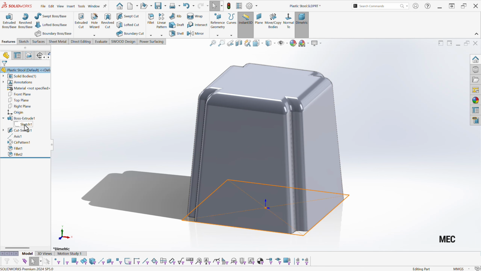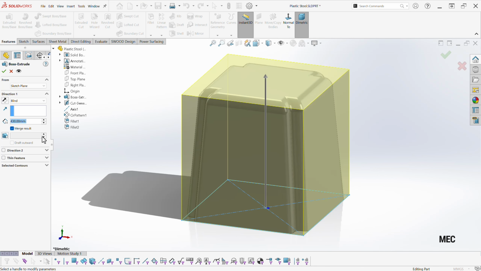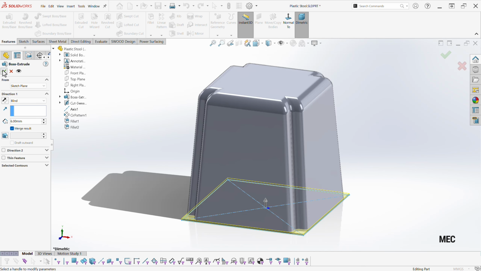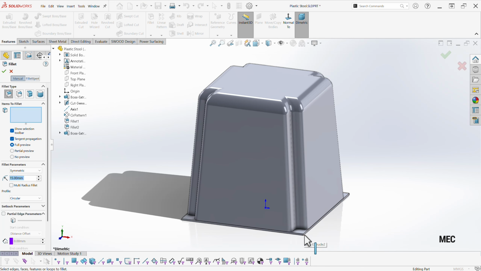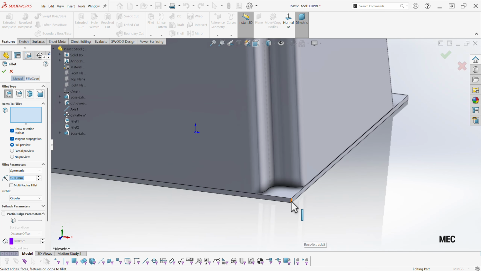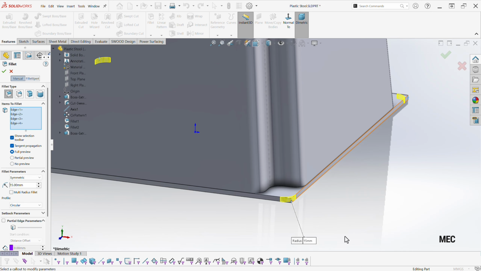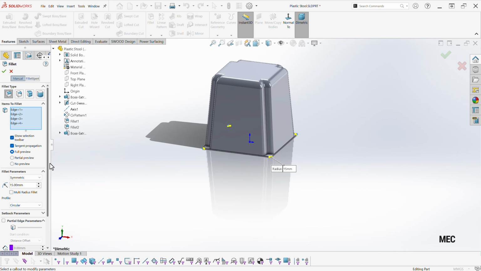Next, we go back to the first sketch. Go extrude. Set the thickness to 6. Then go fillet again. Select the new corner. Set the radius to 20.